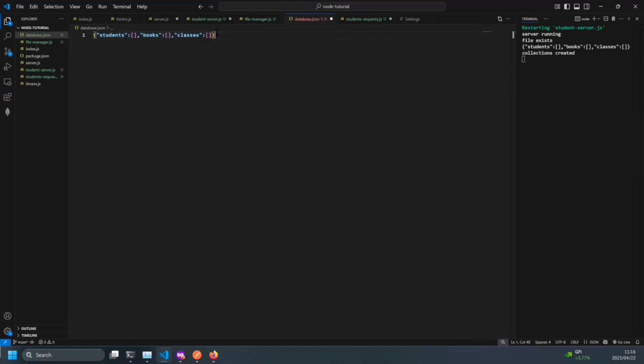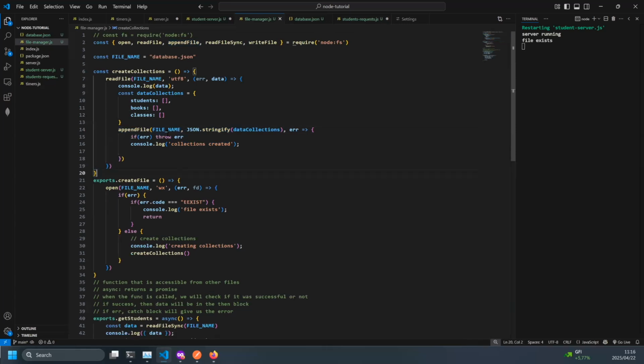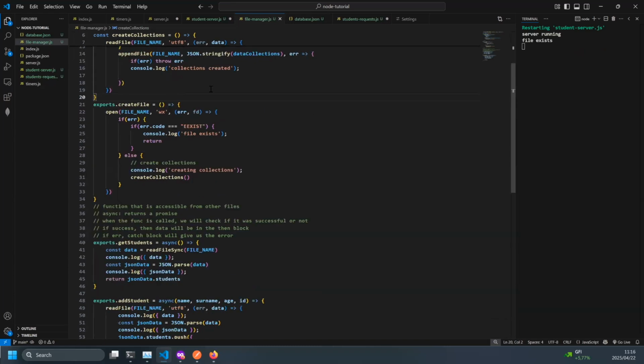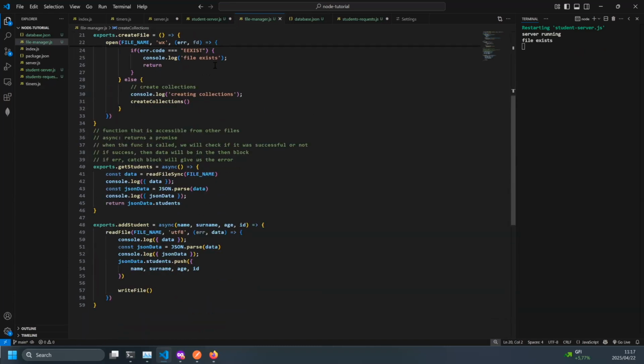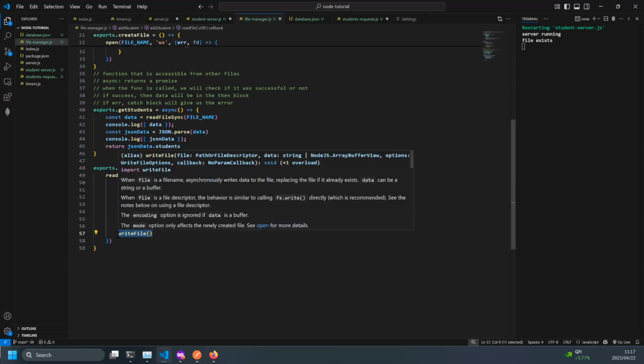So we are using that first on this side because it's empty at that point, right? But we are still creating our collections. But the moment we're already done with that, like for example, when we are now adding the student, oh, we are not there yet. We are going to be using writeFile, however, because we don't want to keep on adding duplicates.